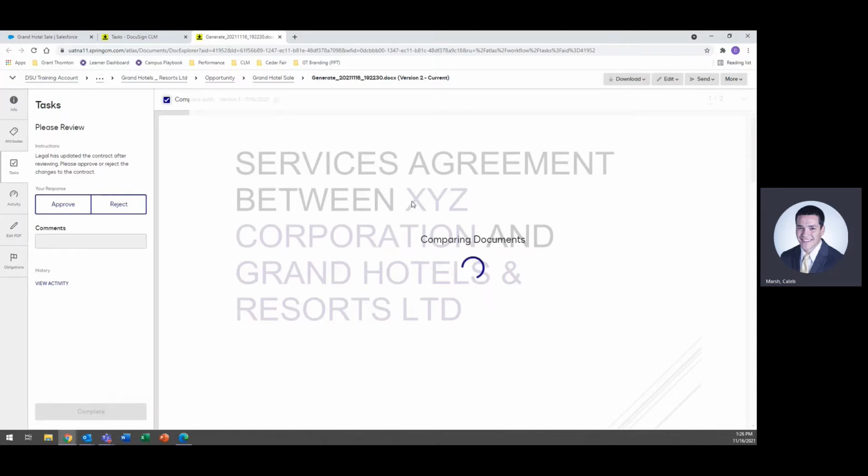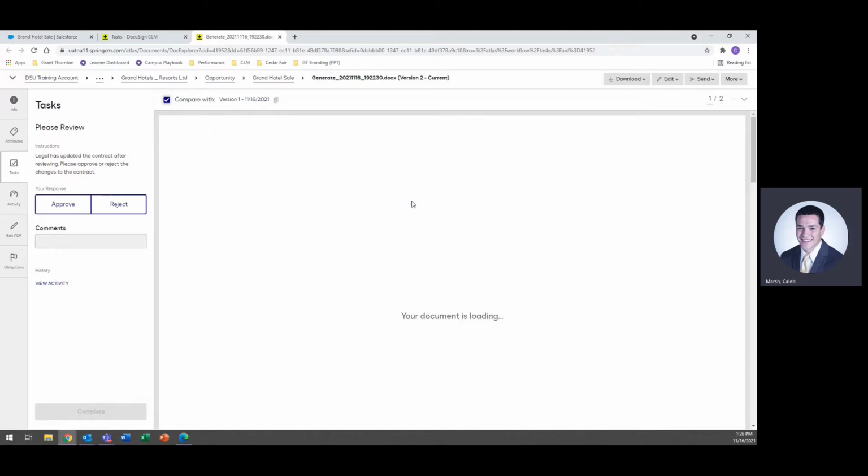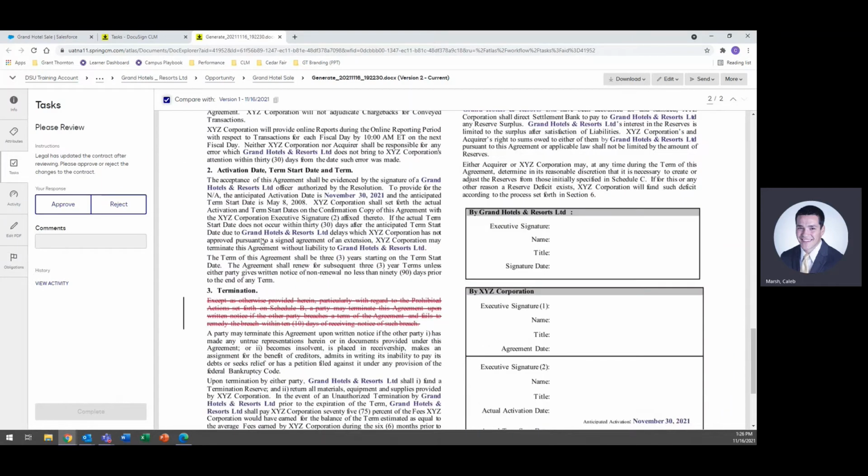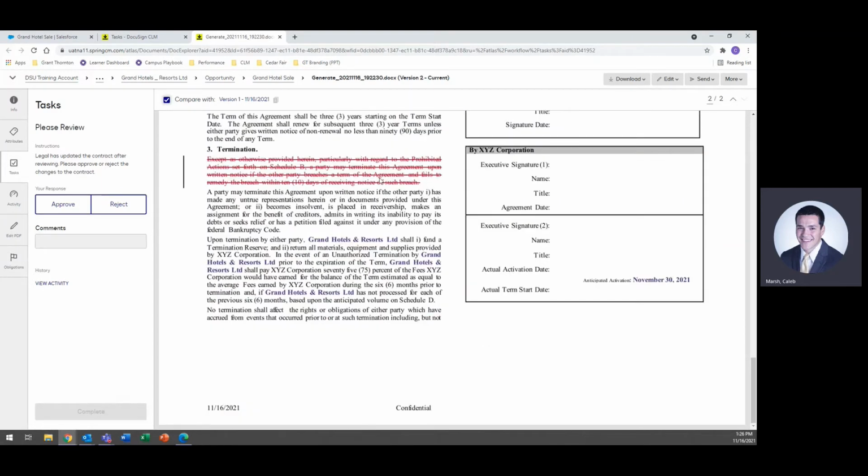So all of the version control is done within the CLM system, so you don't have to manually track all of the changes to the contract, which can get tedious. When you click on compare, it'll compare the generated contract to the one that legal had just updated. And you can see that this paragraph here has been deleted. So that looks good with us. We're going to go ahead and click on approve.